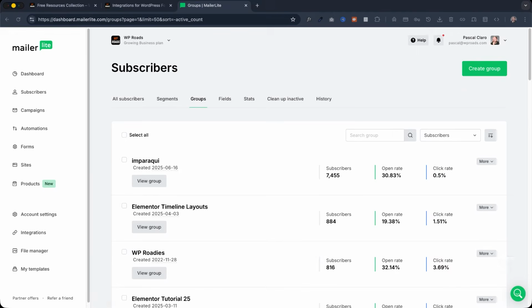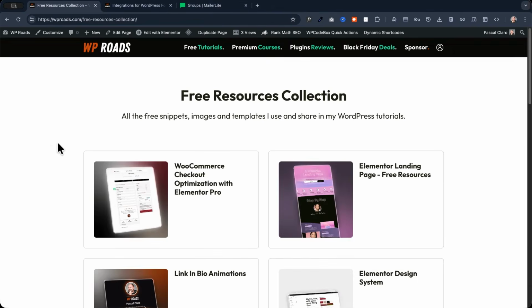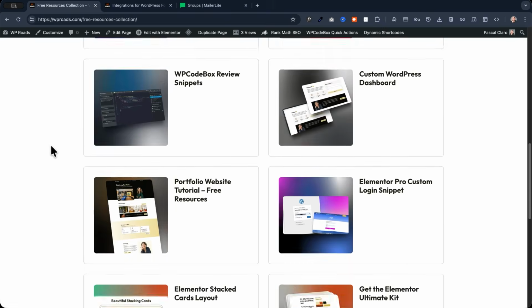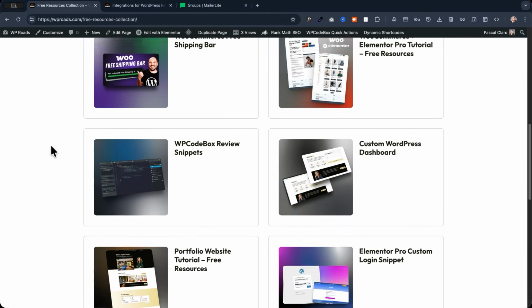Now another very advanced example. In my MailerLite account, I have several different groups that I'm using to monitor and keep track of the performance of my landing pages. On my website, I have several landing pages. As you can see here, these are all links to my main landing pages that I connect to my tutorials.